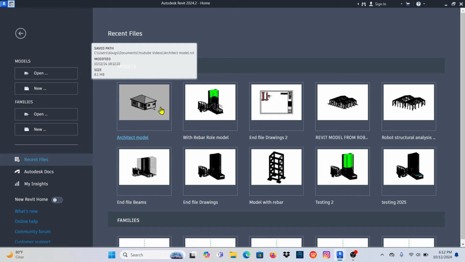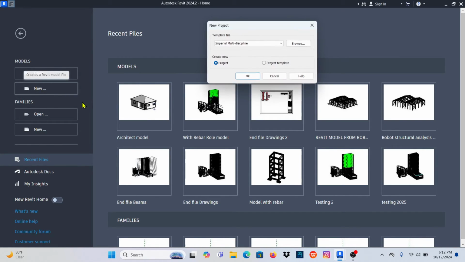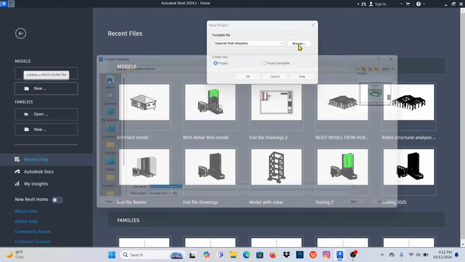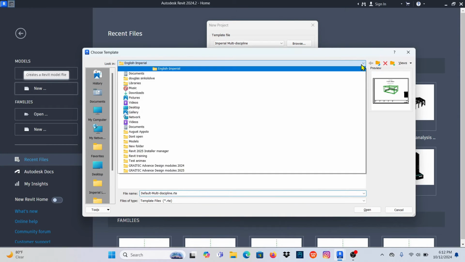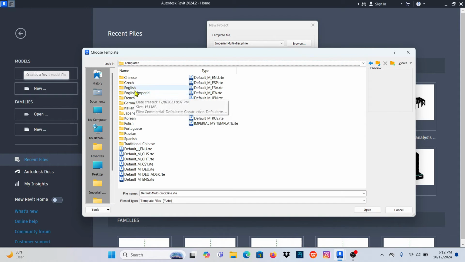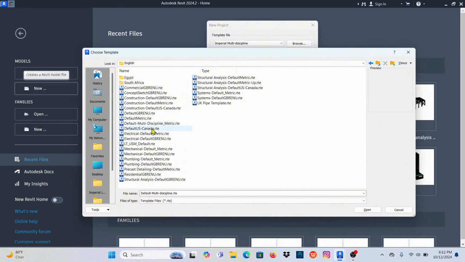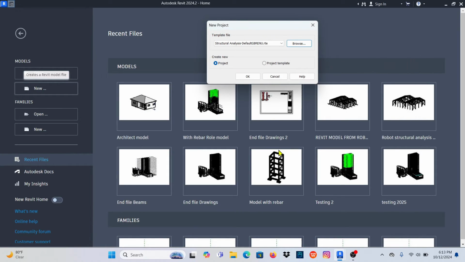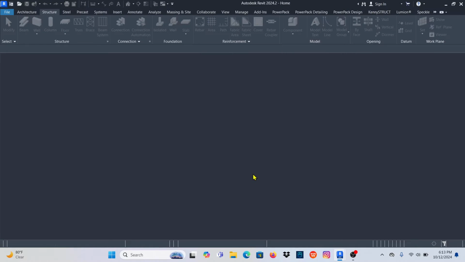Now let's open a new project by just clicking on New, and now click on Browse. Just click that arrow there and click on Templates. Go to English. From English here, I can choose maybe the structural analysis default template. This is a structural template, because I want to deal with a structural project. Then click on Open, and now you can see that it's right there, and I'll click on OK.